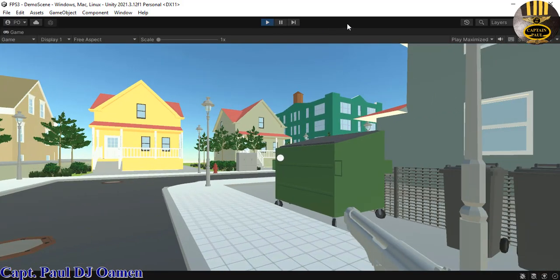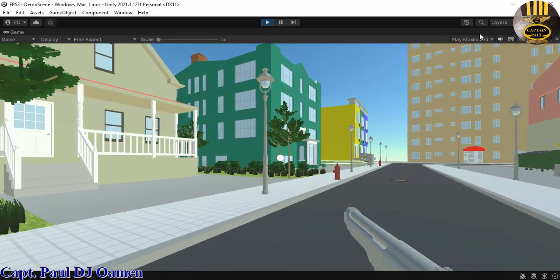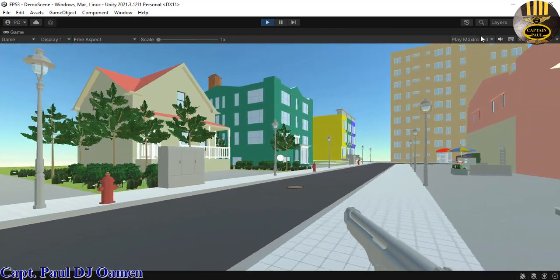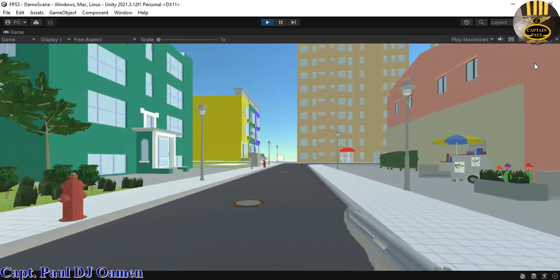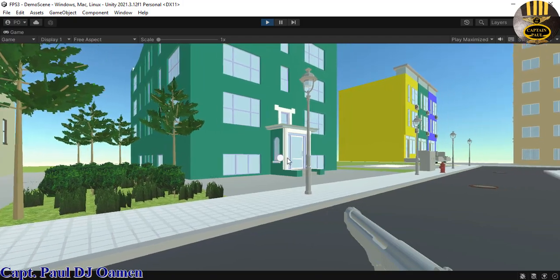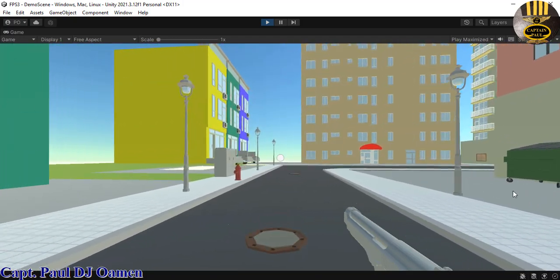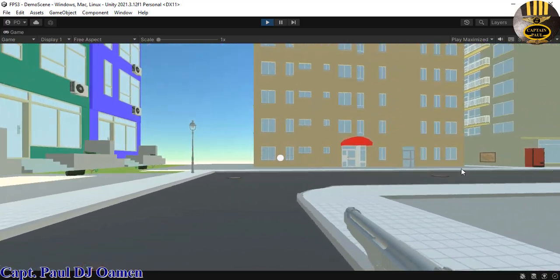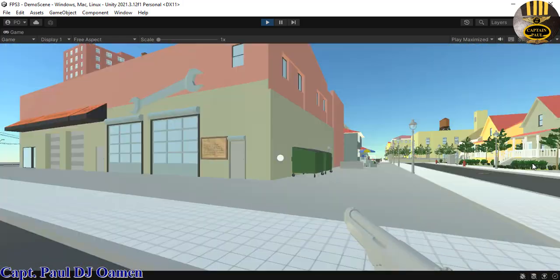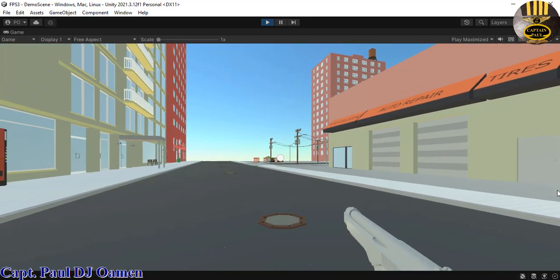Check that out, guys. We can now move forward and we can even move back. That is very, very good. And take a good look at my raycast. That's the distance between this image and here, that's the raycast. That is brilliant. Look at that, guys. I love this asset. Okay, all right, let's end that.